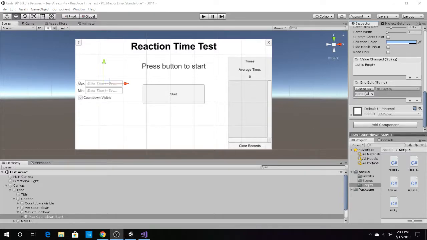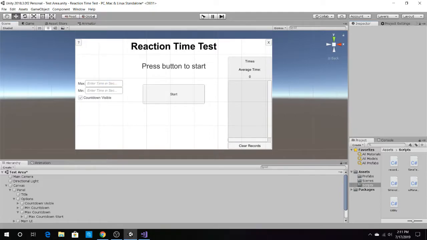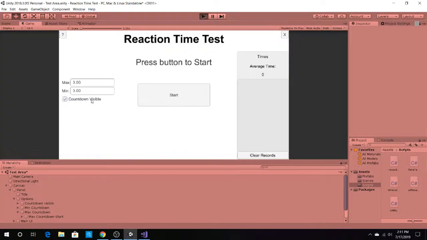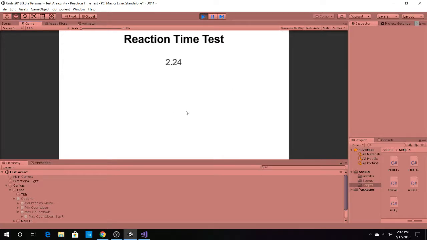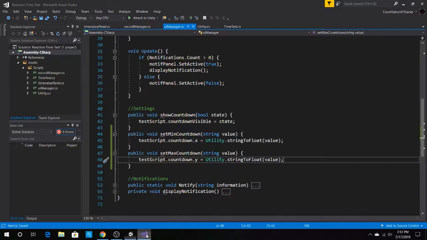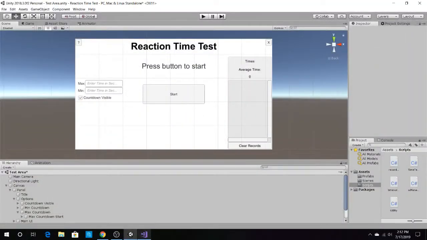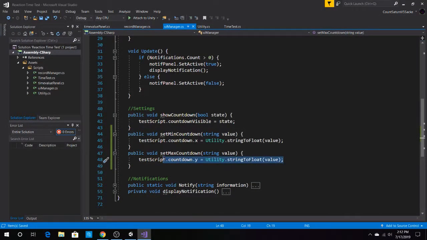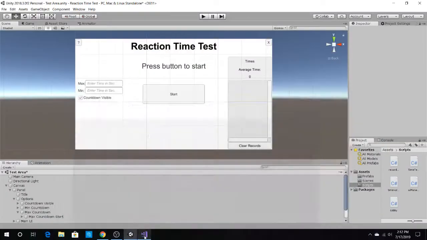Is my mic on, by the way? Yeah, it is. That would be very awkward if it wasn't. Okay, anyway, do the same thing, set max countdown. All right, and with that, let's see. Hopefully it will work. If we set this to 5, it definitely felt longer than that. It's picking random values, that's pretty cool. And with that, we basically already have these settings set up.